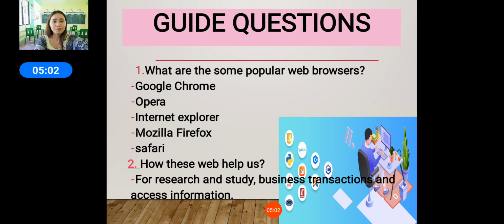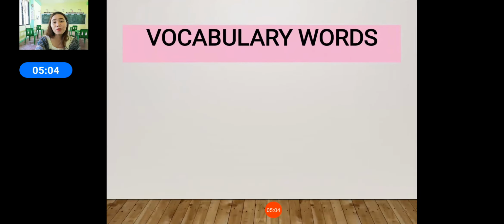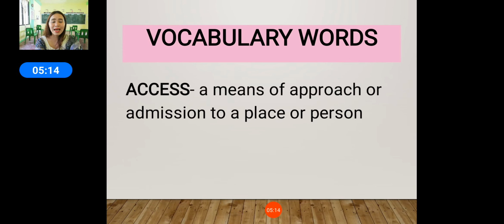But before we proceed to our discussion, let's have these following words first, because later on we're going to encounter them during our discussion. First word, we have access. When I say access, this is a means of approach or admission to a place or person. You just have a permit to do or to operate something, right? For example, you have access to that particular website.